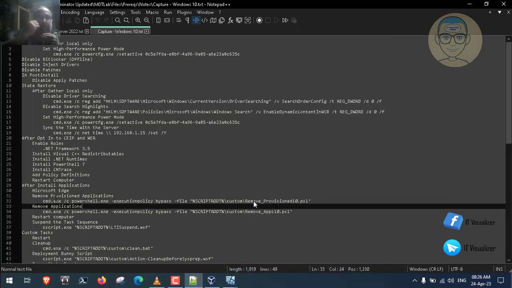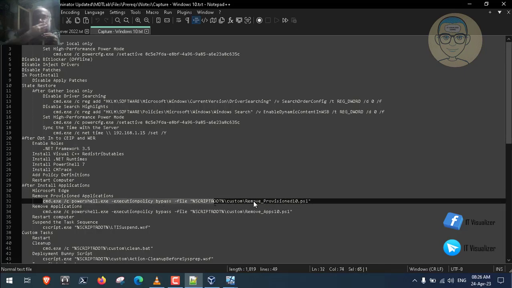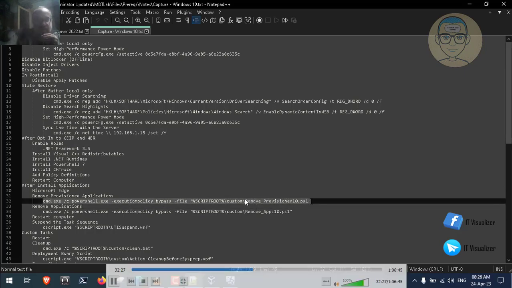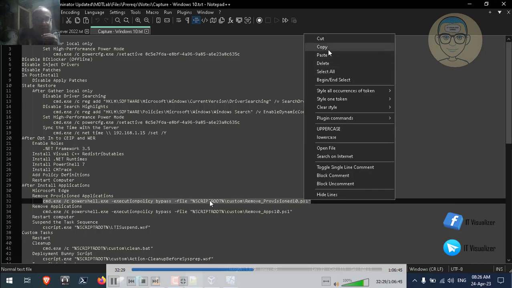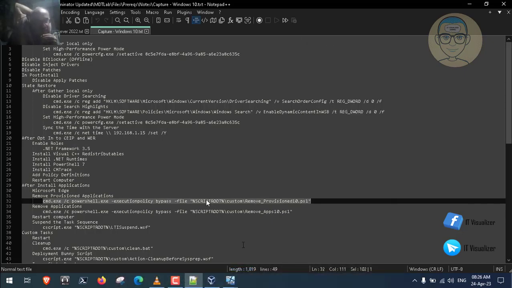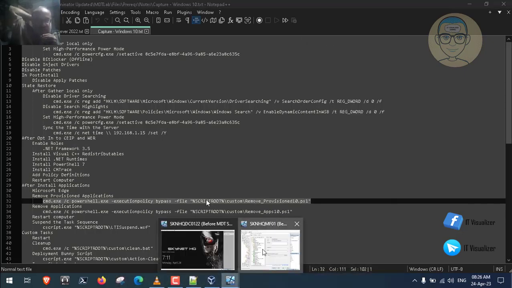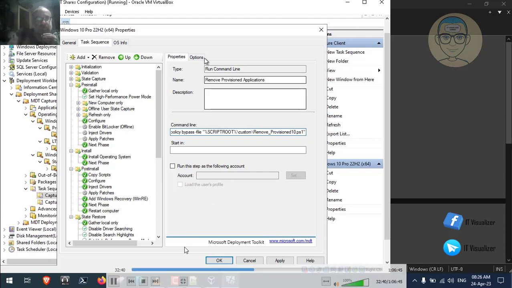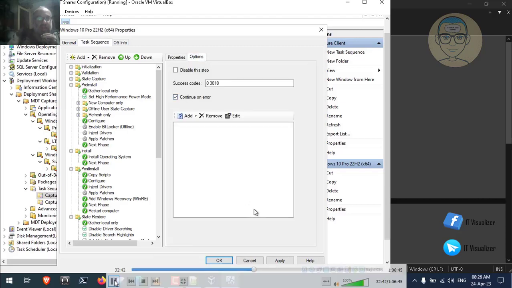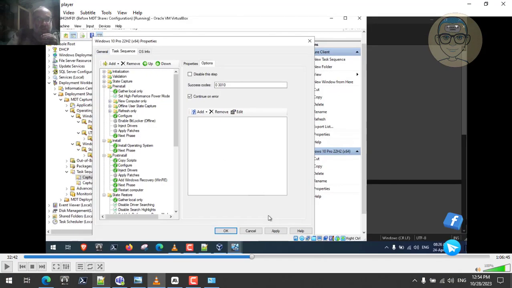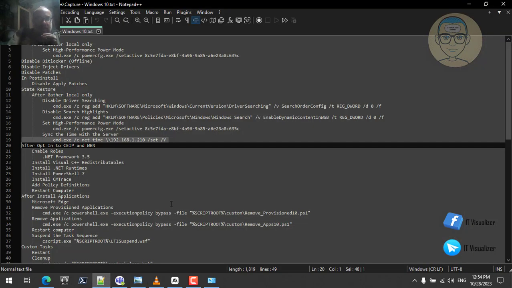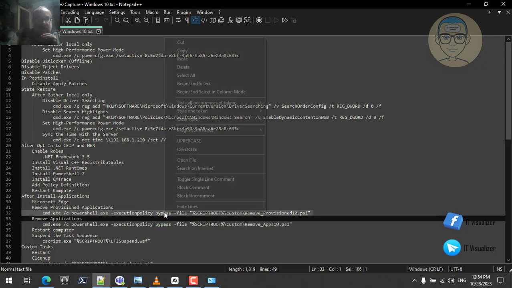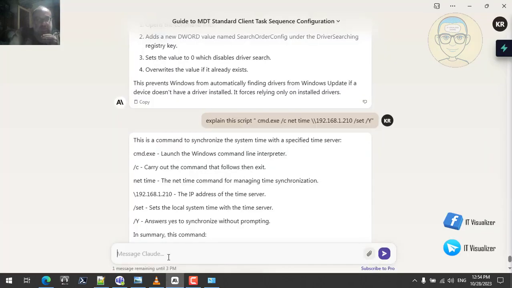Okay, so first we will get the whole line. This is in the script folder in the MDT. Okay, there is a folder in the MDT called scripts. This is a custom script in the MDT folders. So let's tell the AI to explain this line. We can copy it and tell Claude to explain this line.